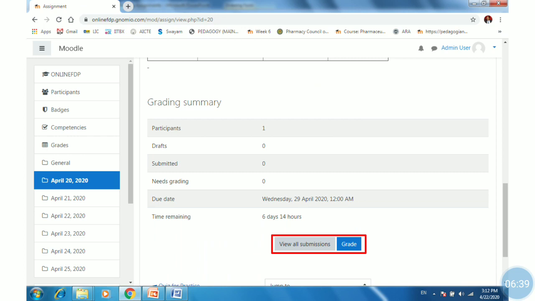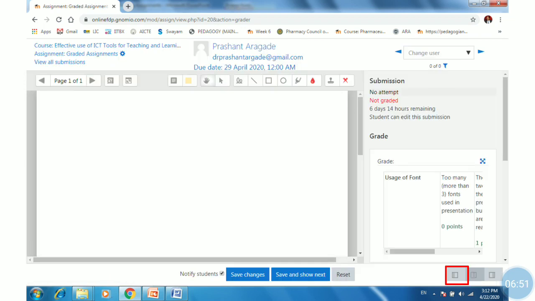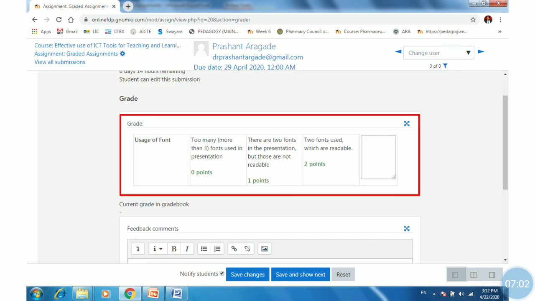So here you will be able to see a grading summary. You can see the submissions by clicking on the view all submissions tab, or if you want to give a grade, just click on the grade tab. You will be here. At the bottom, you can change the display options. If you click on the first option, you will be able to see the rubrics in front of you.